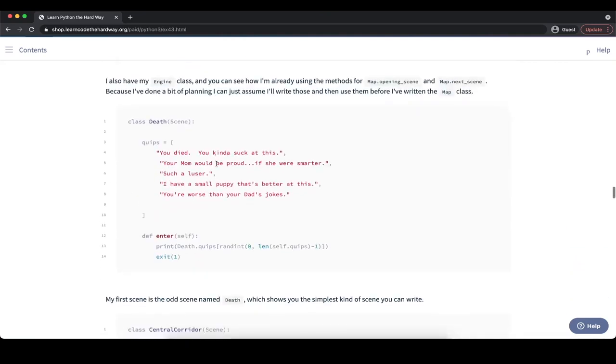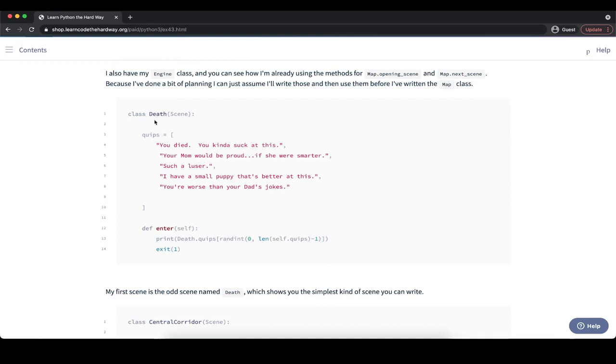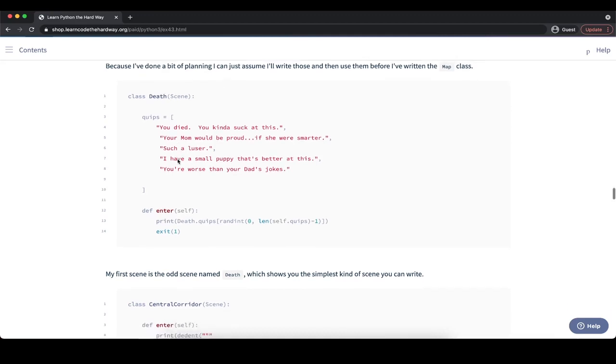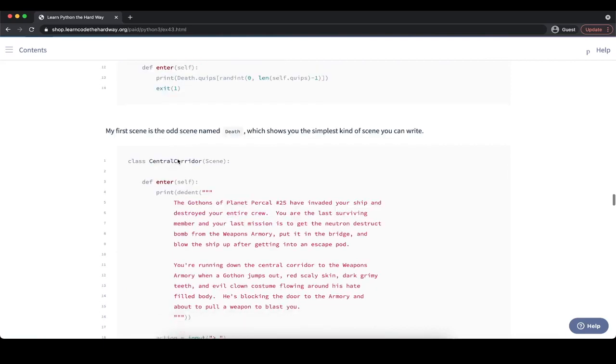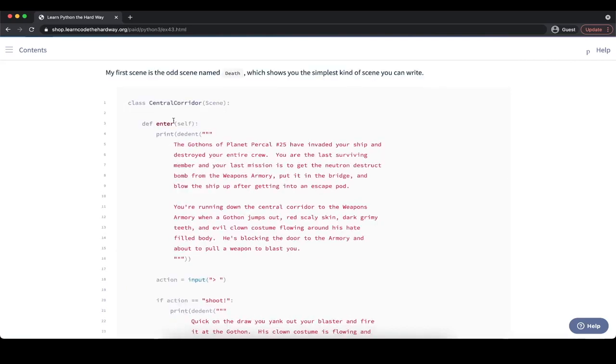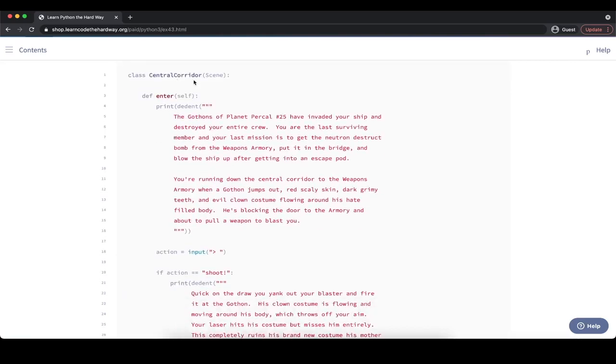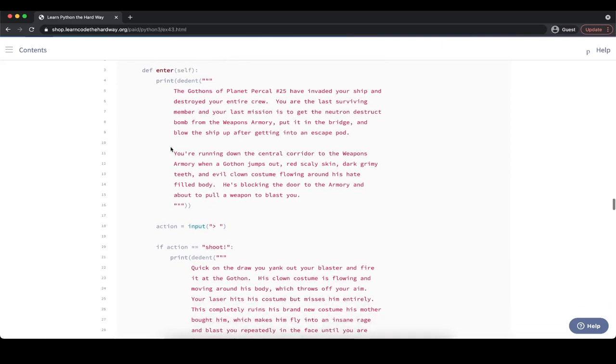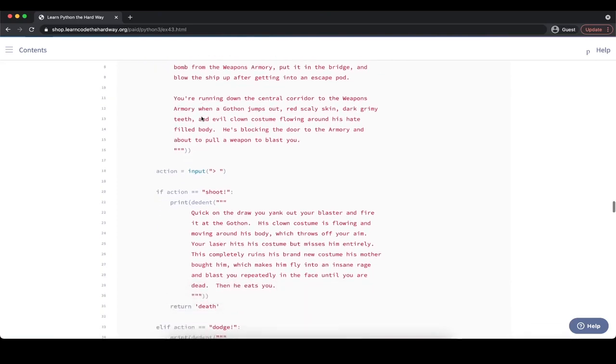And I'm just scrolling down here a little bit. Then we would do the same with the other classes, for example, the Death class here, which of course is a subclass of the Scene class that we wrote before. We have the CentralCorridor class, which is also of course subclassing the Scene class. And you can see we have quite a bit of text in here because we are writing a text-based game.